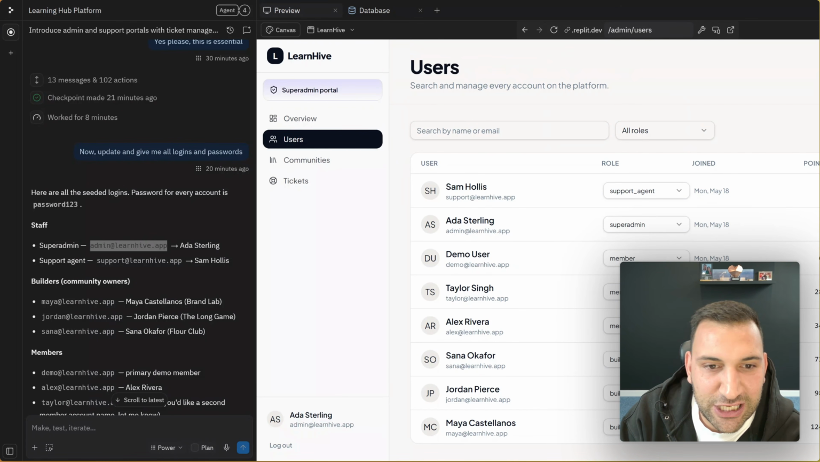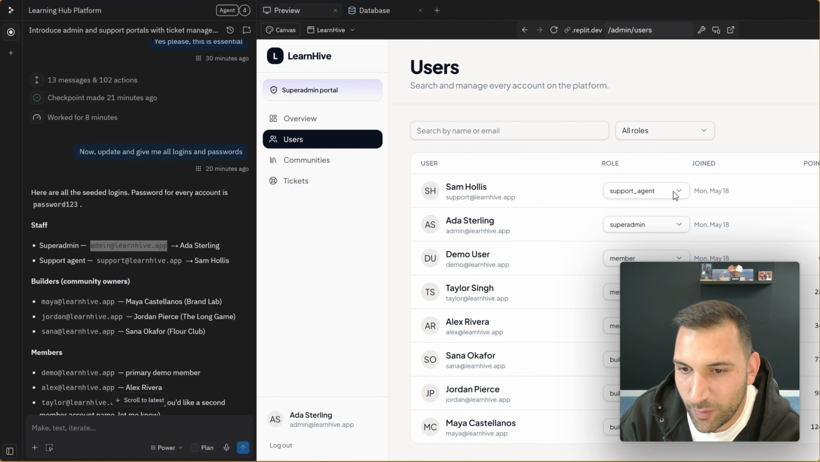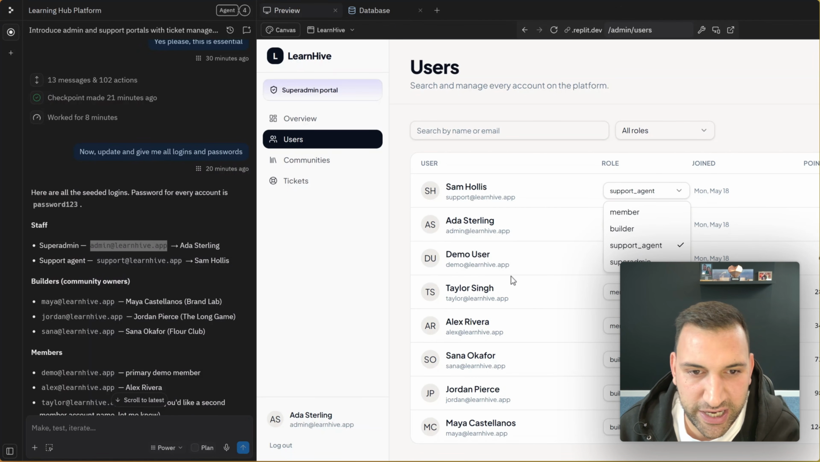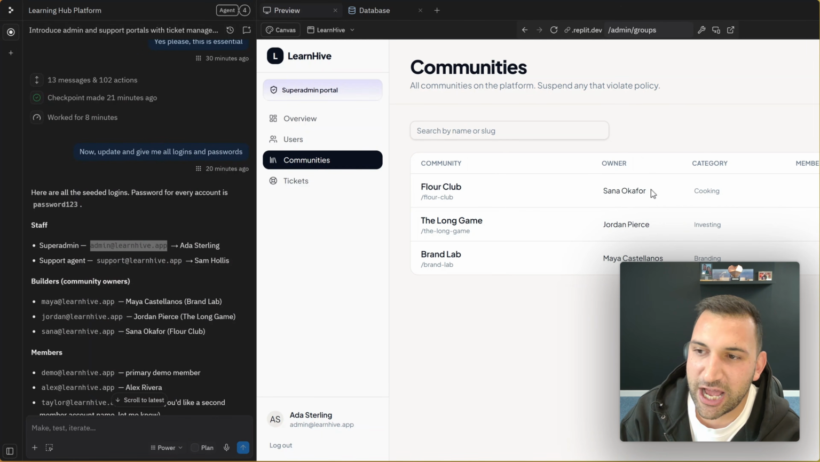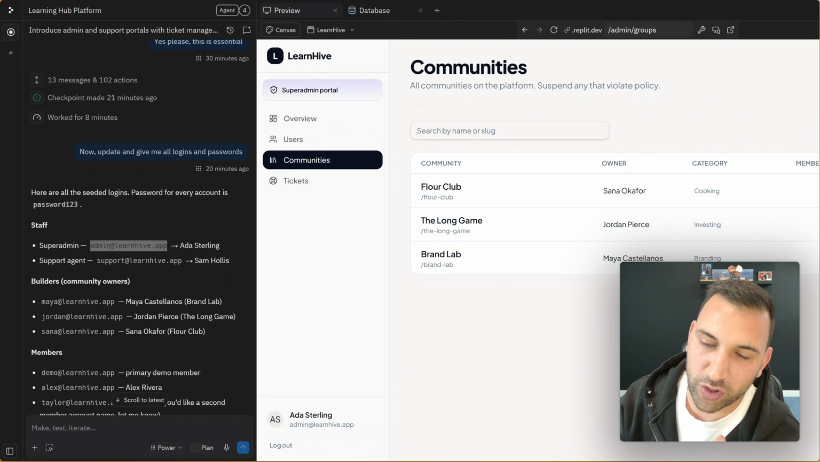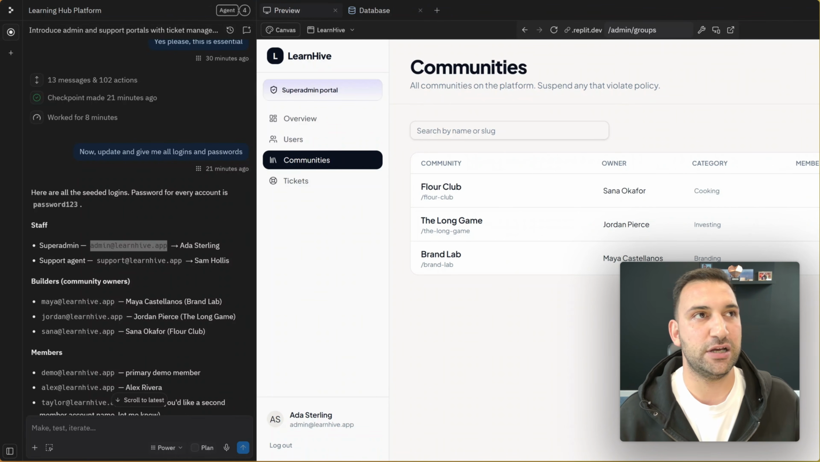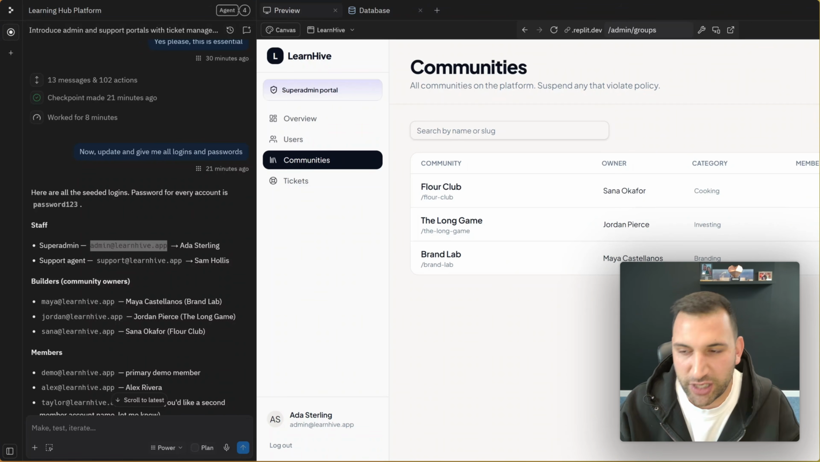We can suspend any users on the user tab. We can go ahead and change their roles, which is great. We can have a full overview of all the communities that have been created. And I do like the fact that you have full control of what the communities can be done. Because if anyone ever breaches anything, especially if you're going to have a public platform like this, you'll be able to suspend it within a click.